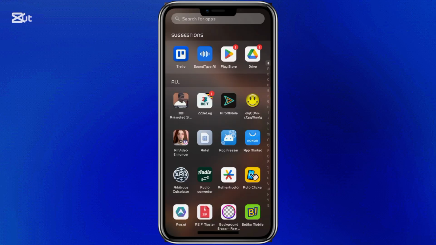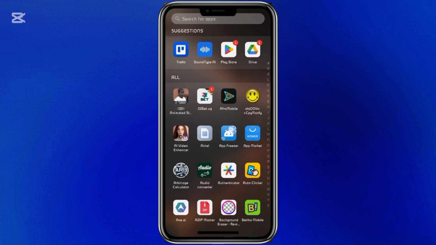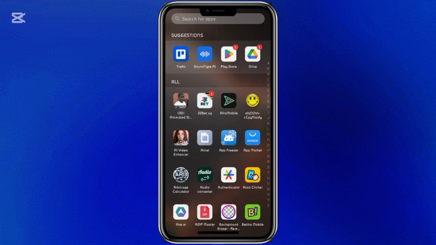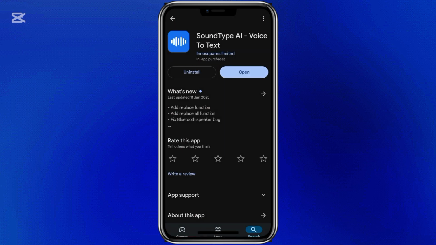In this video I will show you how to convert speech to text on your phone. So the first step is open up Play Store, then download this application. It's called SoundType AI. So it translates the voice to text.